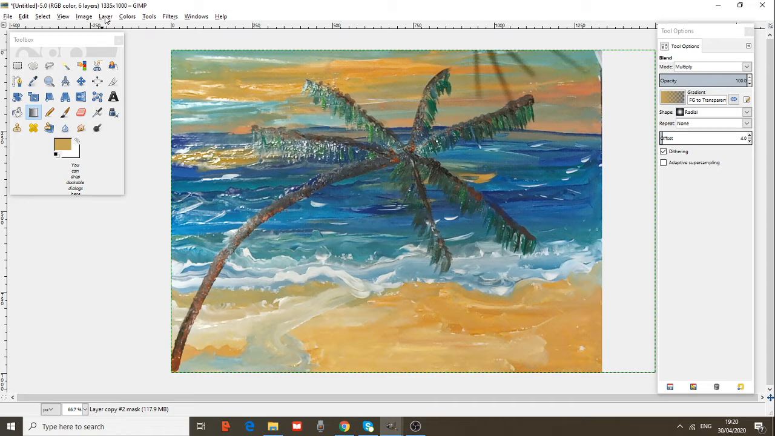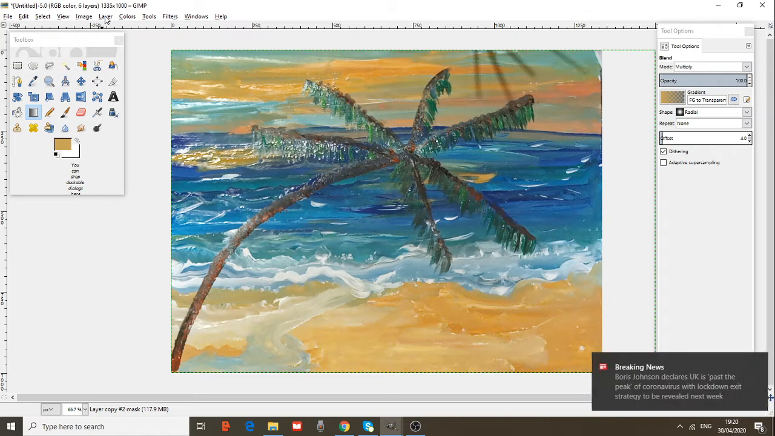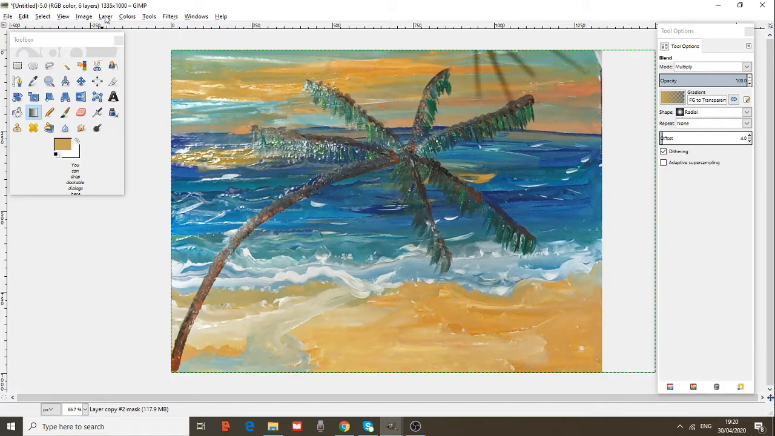Layers are the most difficult part in GIMP and in Photoshop. But it is valuable knowledge you must have to create montages or blending photos.